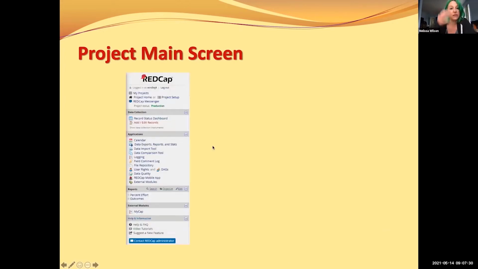No, here we go. Okay, so on the left-hand side of your REDCap screen, when you log in, you'll see up here some other information. Again, you can click on your projects. Project setup is where you go to set up your project. And then you have a record status dashboard, which is very useful. It shows you every ID that's been entered into the data and what forms they have completed. This is where you would add or edit records that are existing in the database.